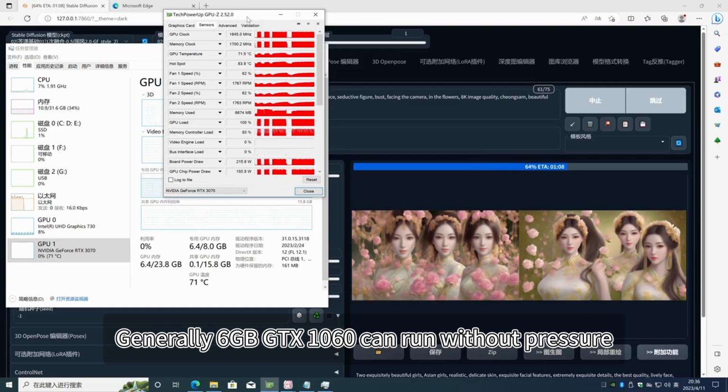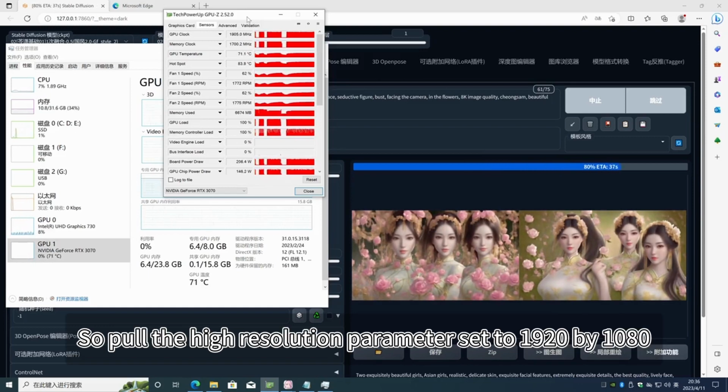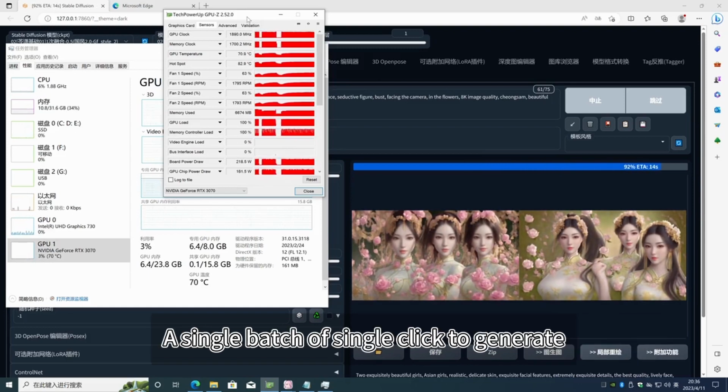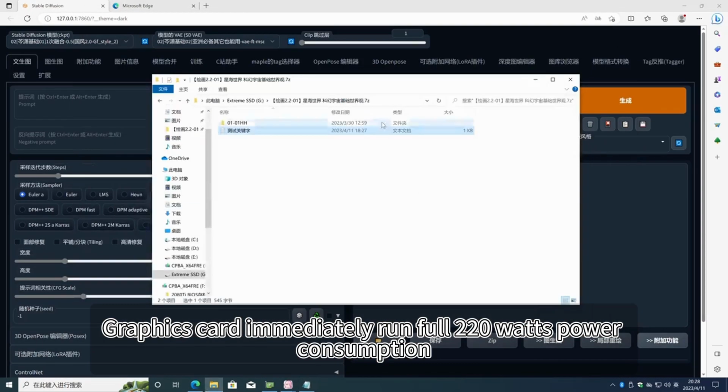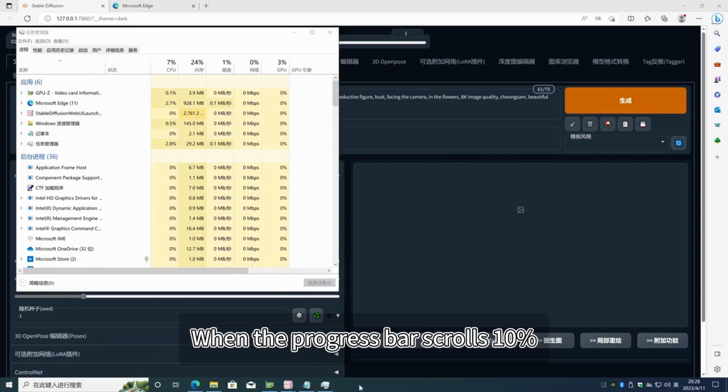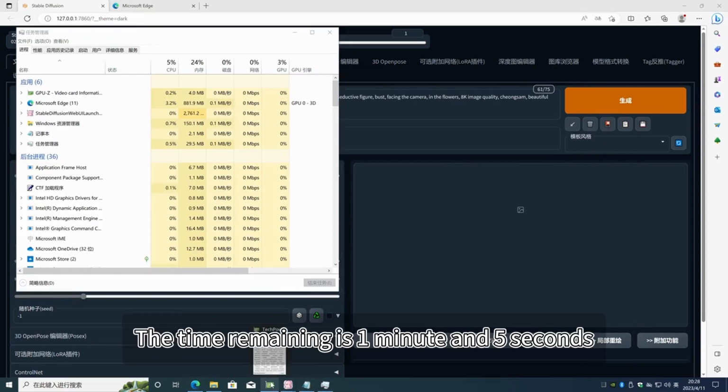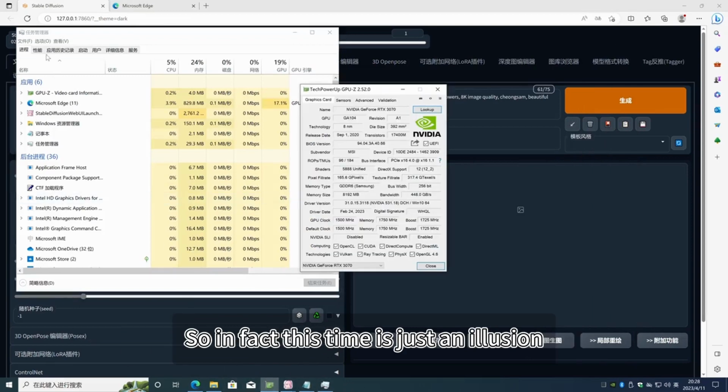Generally a 6GB GTX 1060 can run it without pressure, so let's pull the high resolution parameter up to 1920x1080. A single batch, single click to generate, and the graphics card immediately runs at a full 220 watts power consumption. When the progress bar scrolls to 10%, the time remaining shows 1 minute and 5 seconds, but in fact this time is just an illusion.